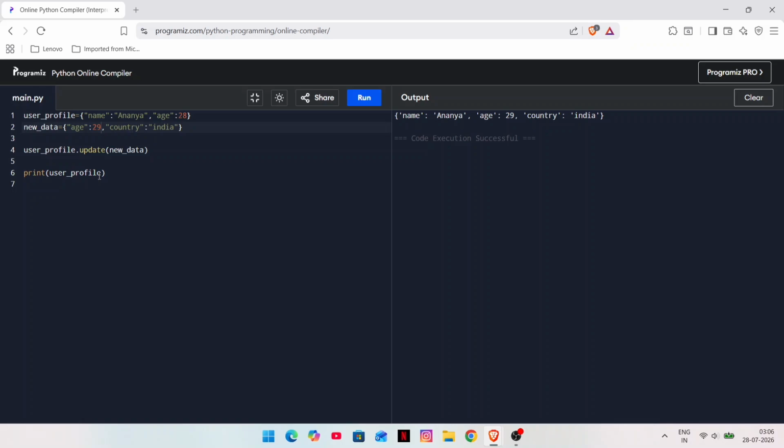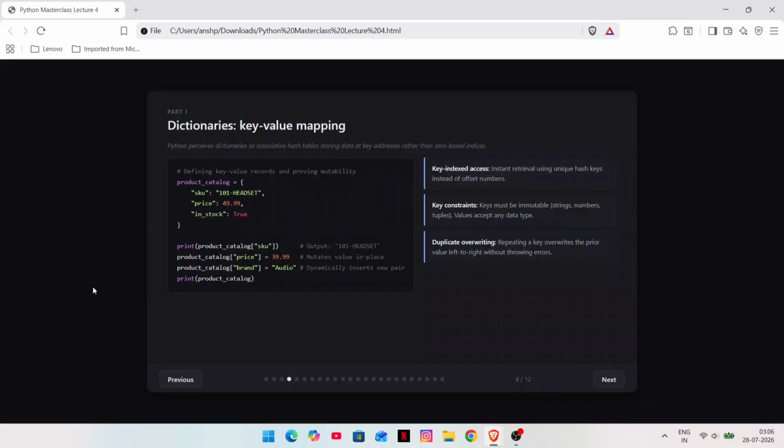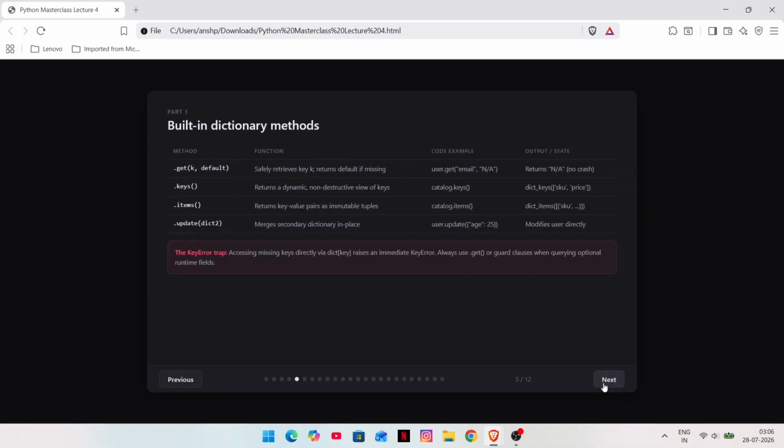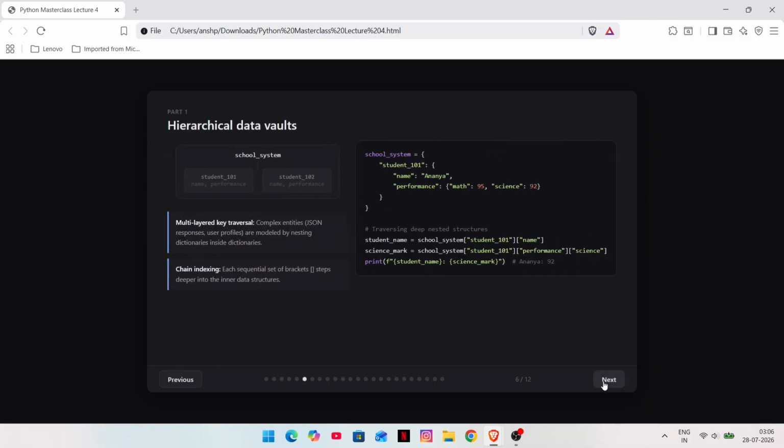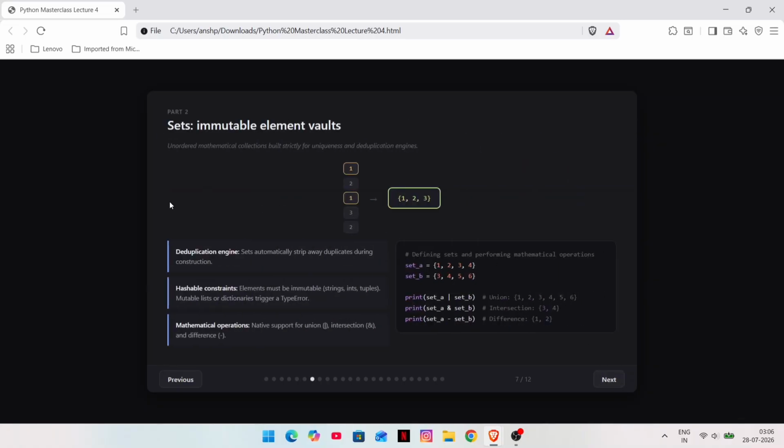Now I've told you the basics of dictionaries, the syntax, and the built-in dictionary methods. Now let's move to sets. Firstly, sets are immutable elements. A set in Python is an unordered collection where every single element must be unique.